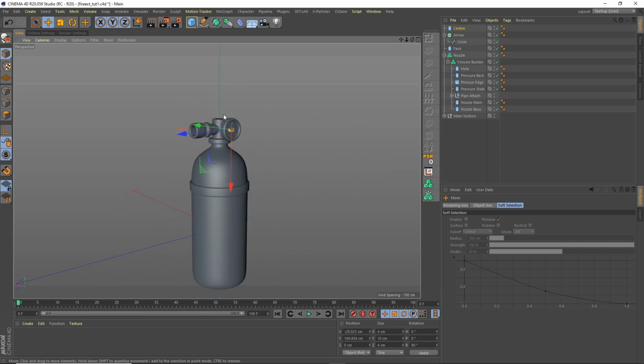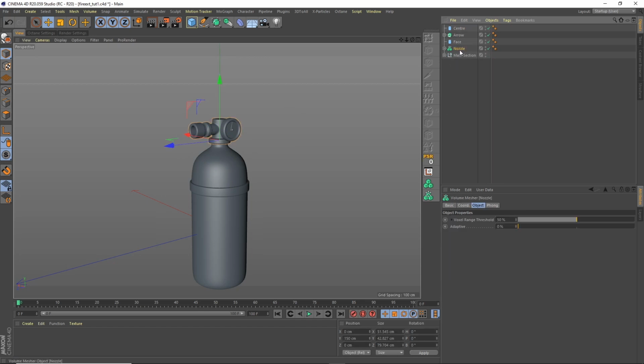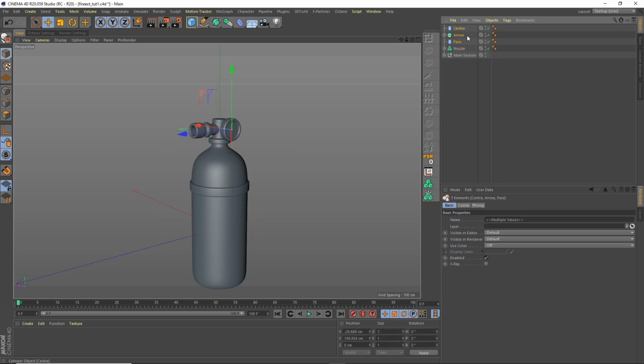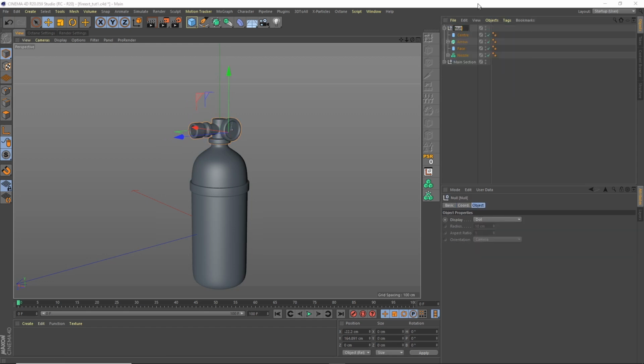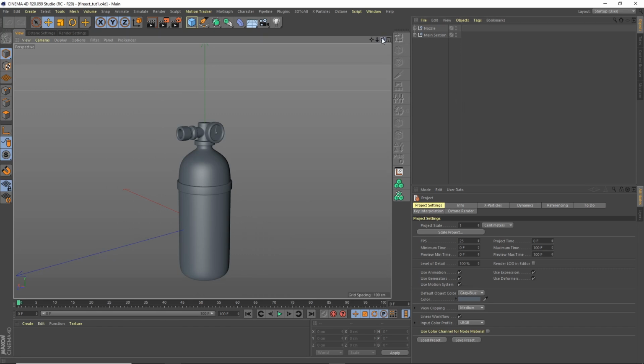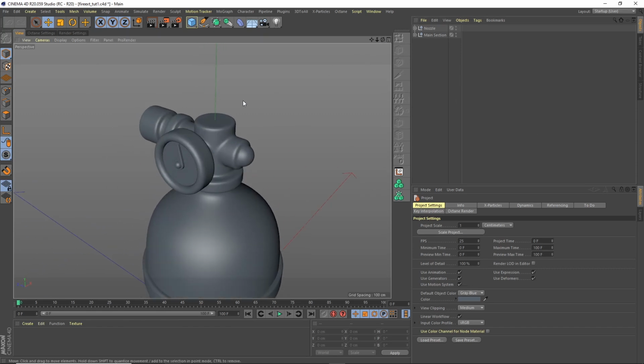So we'd need to build the handle, and then we want to do the pipe and the end of the pipe, and then we can do the animation for this. So before I do that, let's just do a little bit of tidying up. Let's just group all of these together, because these are all part of the nozzle. Okay, so let's do this handle.